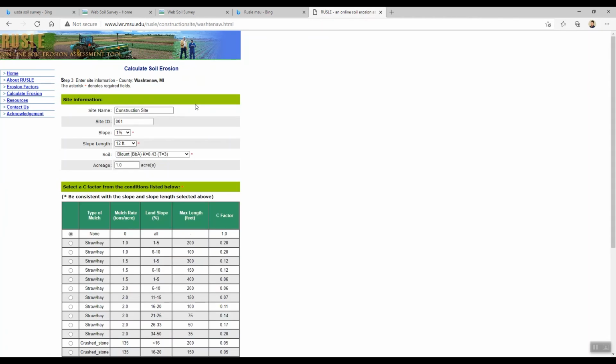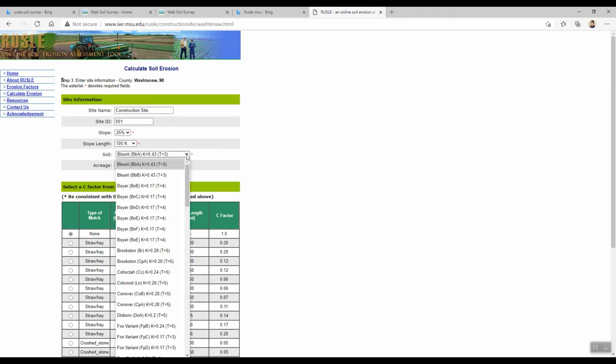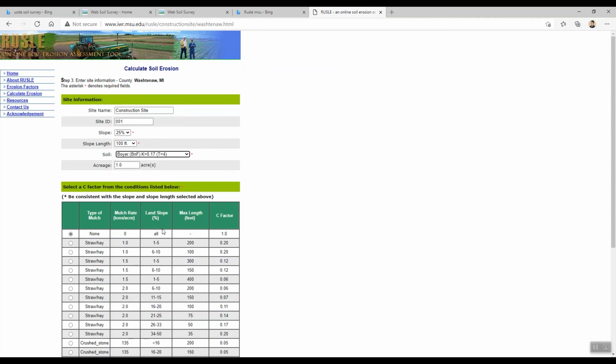Click next. All right, you can put your site ID on here if you want to. I'm not going to fill that in, but I am going to say, okay, we're going to try and stick to our 25% slope. I don't really want to be building on the 50%. And our length of the slope was 98 feet, we said. Well, the closest I got is 100, so I'm going to select that. I've got my Boyer BNF right here.